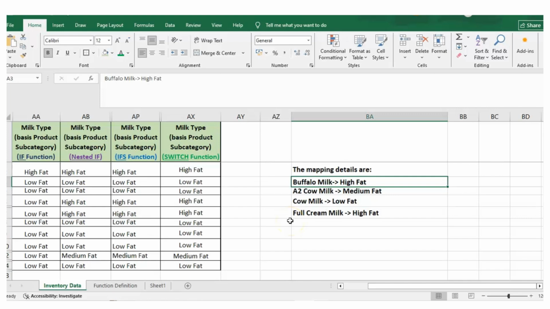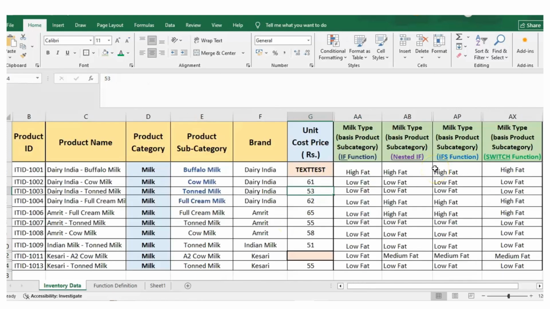We have created 4 new columns for the Excel functions covered in this session. These 4 new columns will help in better understanding of the application and usage of each function. Column AA will help us in understanding the application and usage of if function. Column AB will help us in understanding the nested if conditions. Column AP will help in understanding the ifs function. Column AX will help us in understanding the switch function.